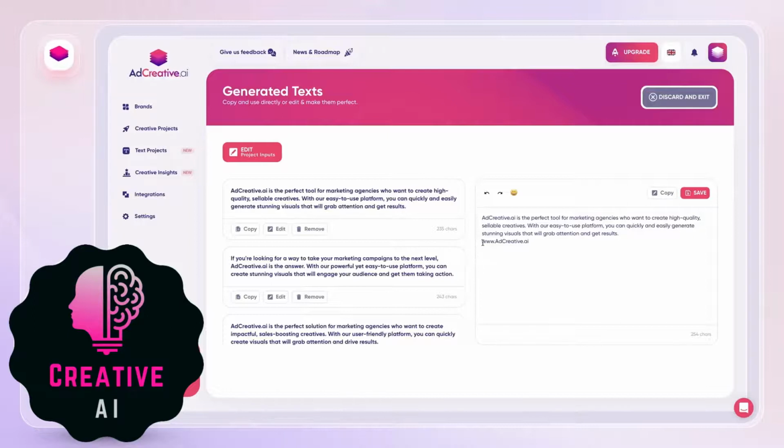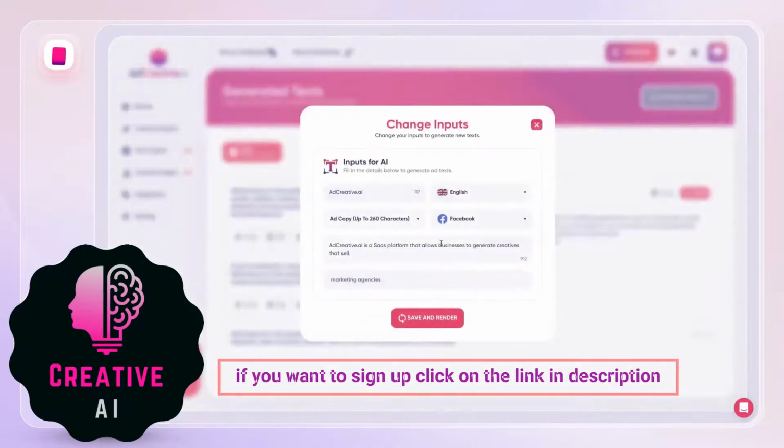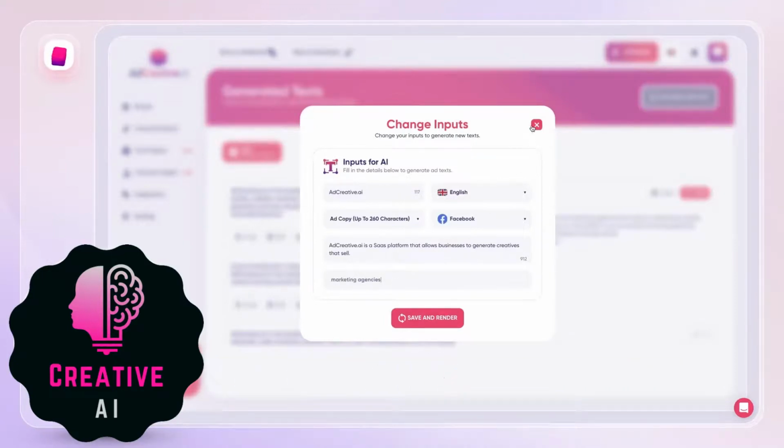I can simply take that copied text and apply our simple platform to create stunning visuals that grab attention and get results. I can also copy it and use it on any other platform, and if I made a mistake, I want to change my input so that instead of marketing agencies, I want to see small businesses, advertisers, or freelancers, whatever, I can make those changes in the editing model as well.